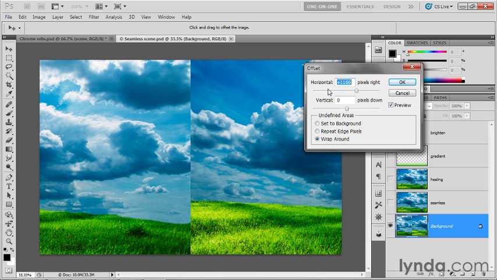So I've gone ahead and set the horizontal value to 1166 pixels. The reason being because that's half the overall image width. And so what's happening is we're shifting the image 1166 pixels to the right. And those pixels that get lost on the right-hand side of the image wrap back around onto the left-hand side of the image, and we see that seam right through the center.